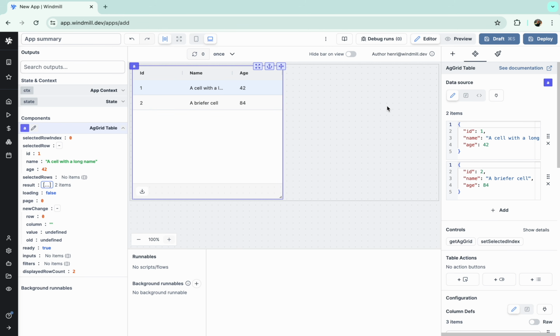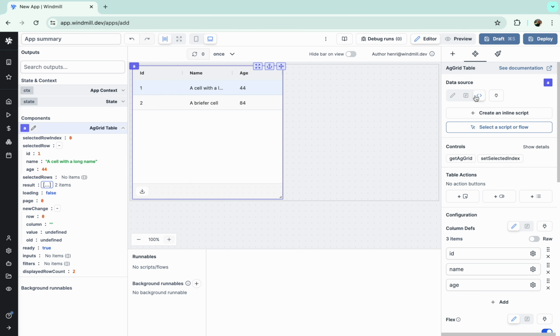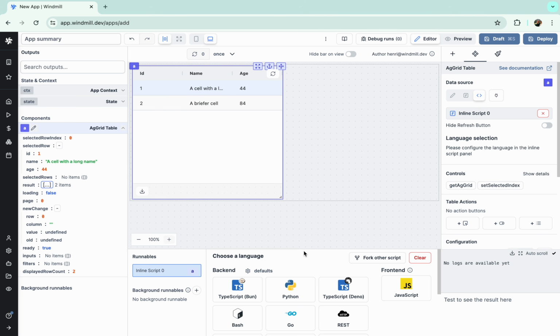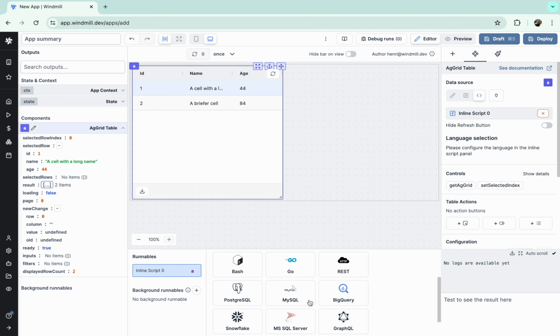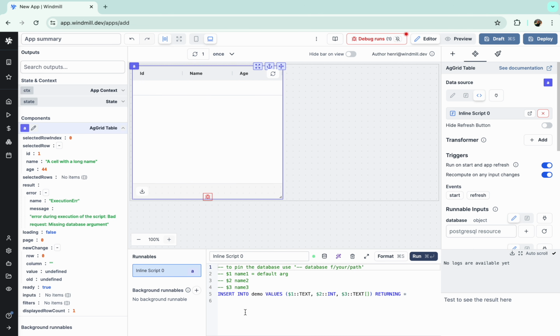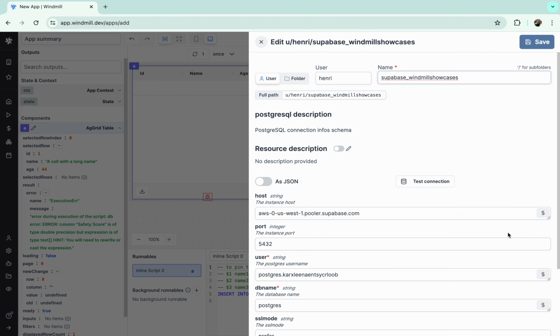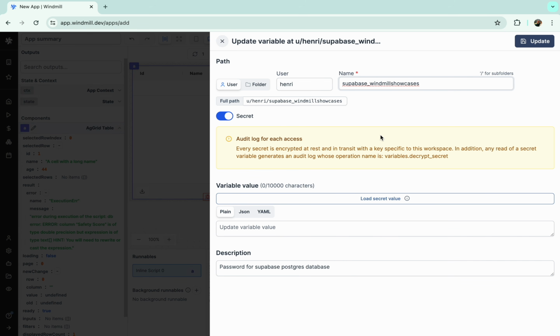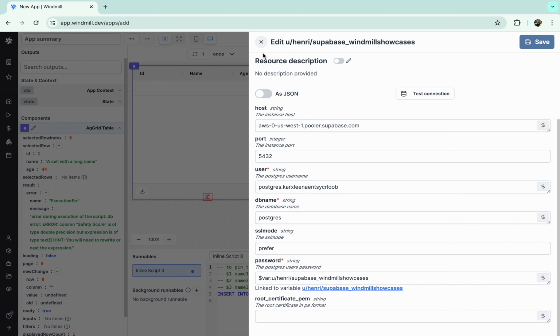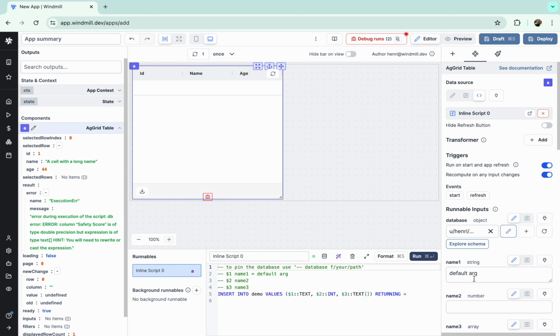As you can see, the data source can be either static, as it is now. If we change the data source, it will be displayed as well in the component. But you can also set a data source from a compute, which means a script or a flow. Scripts can be written in TypeScript, Python, Go, SQL, etc. We'll pick SQL and choose a custom database from Supabase, actually, with our connection string.